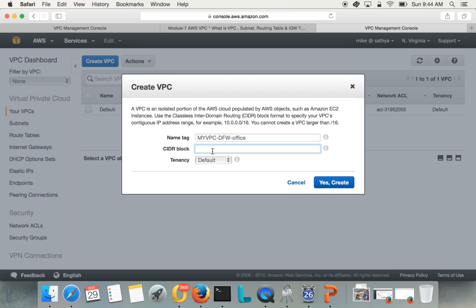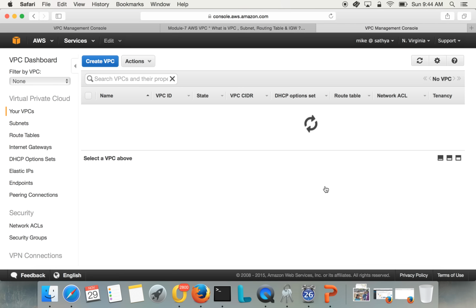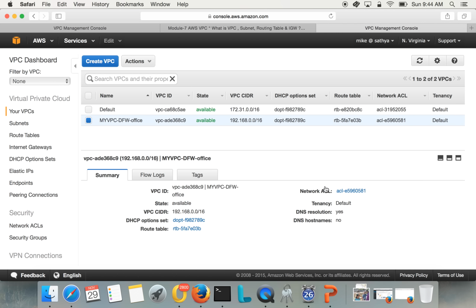So the network is 192.168.0.0/16. This is my CIDR block. And for tenancy, I can say dedicated or default. Let's use default so that it is much cheaper. So create. If you say dedicated, you're going to have dedicated devices and everything, and the charge will definitely be more.